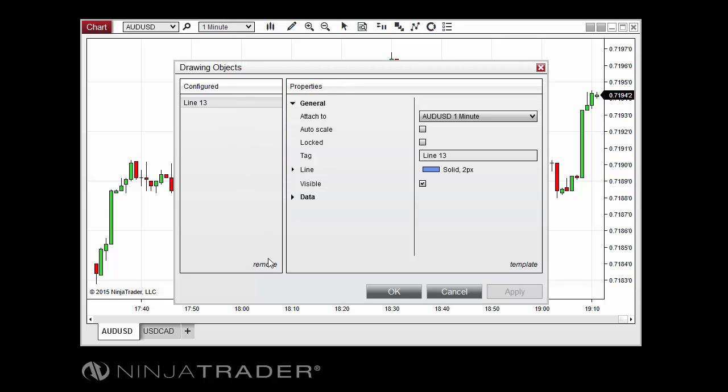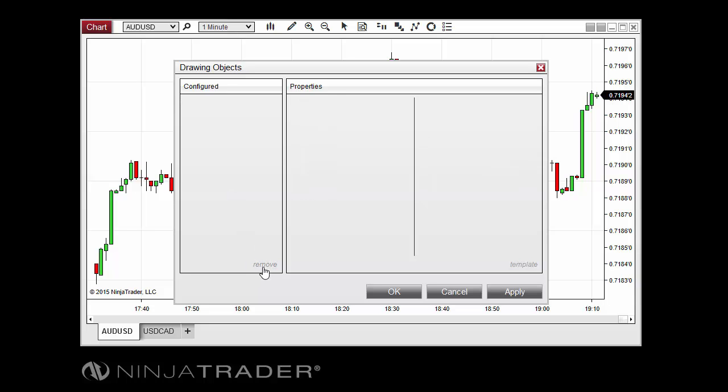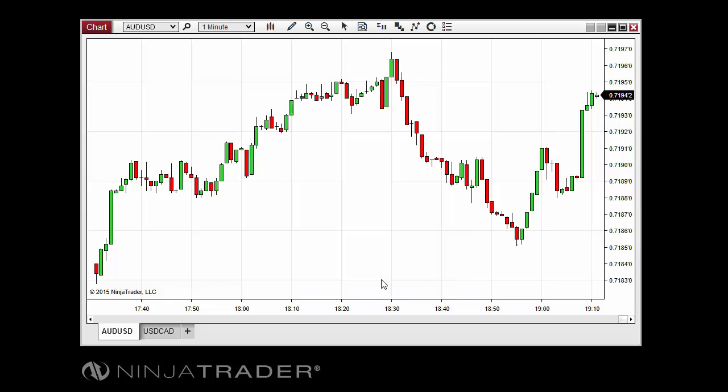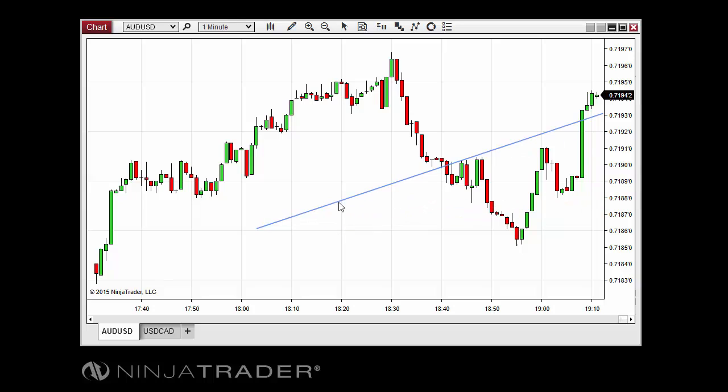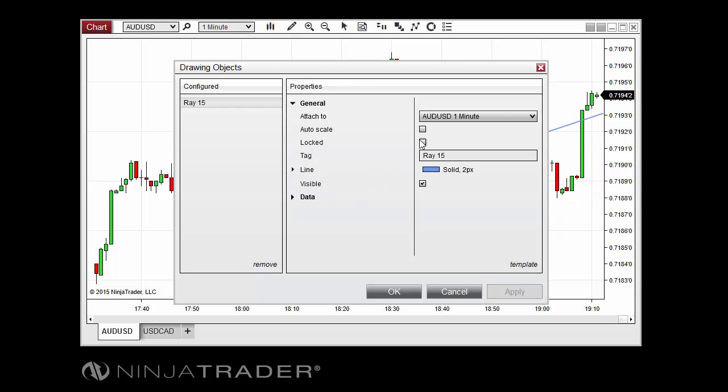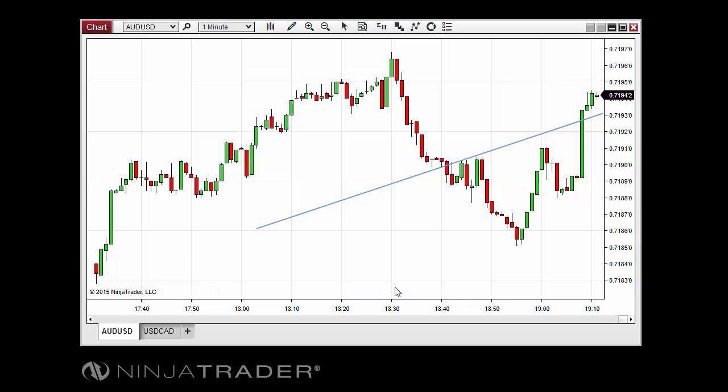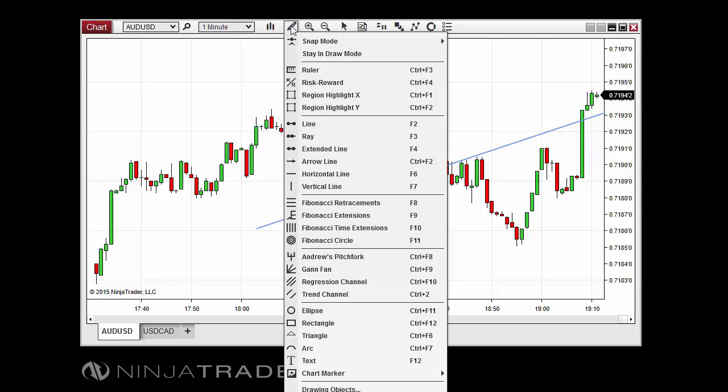The Drawing Objects window allows you to remove or edit the parameters of any drawing object applied to a chart. To remove a drawing object from this window, select it in the Configured section, then click Remove. To edit a drawing object's parameters, select it in the Configured section, change any parameters in the Properties section to desired values, then click OK. In addition to opening the Drawing Objects window via the right-click menu of a selected drawing object, you can also access it directly from the Drawing Tools menu on the Chart toolbar, or in the right-click menu of the chart itself.